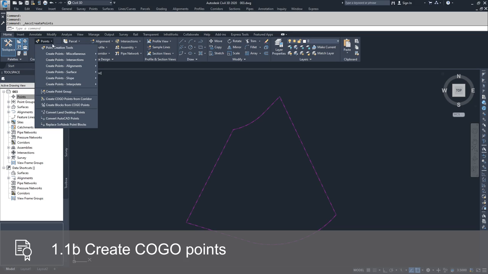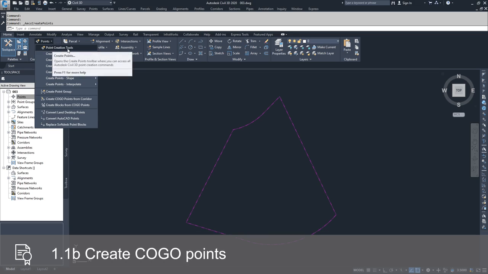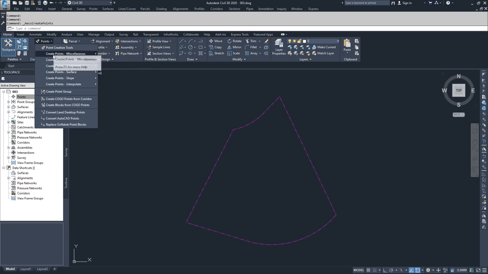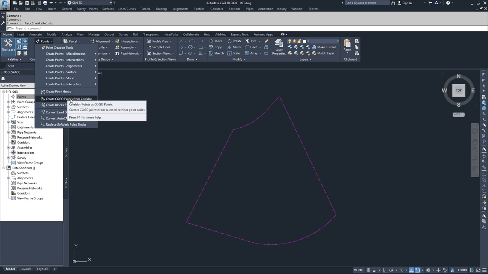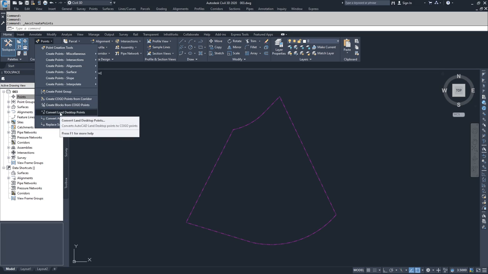The point creation tool is contained in the Home tab of the ribbon bar under Create Ground Data, the Points dropdown. The points creation tool contains all of the options below it in this dropdown, with the exception of northing, easting, bearing, azimuth, angle, deflection, as well as create points group, create COGO points from corridor, create blocks from COGO points, and convert land desktop points.